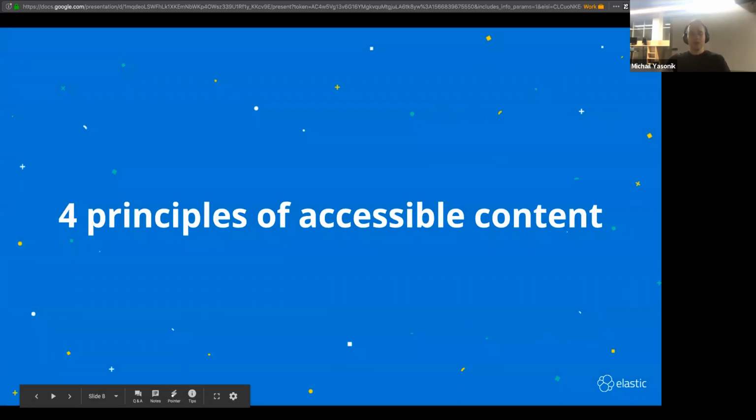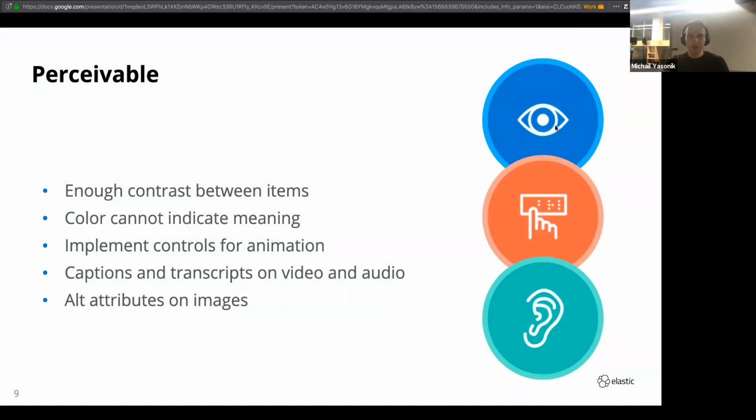So if we want to make something accessible, there are 4 principles that the W3C, I don't remember who made these principles. WCAG made these principles. We'll talk about who WCAG is later, but it is like an official standards body. So they made these 4 principles that we can follow. So the first principle is to make something perceivable.